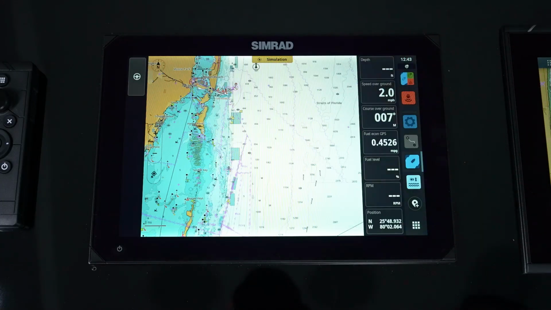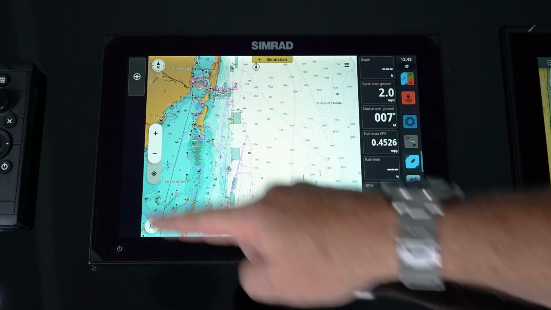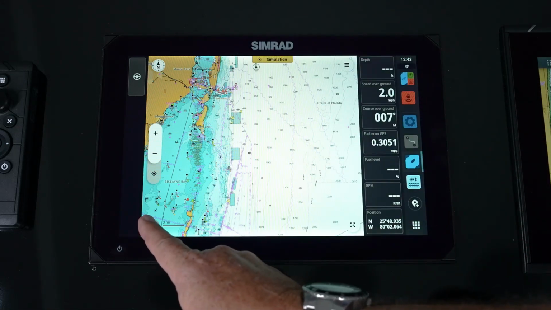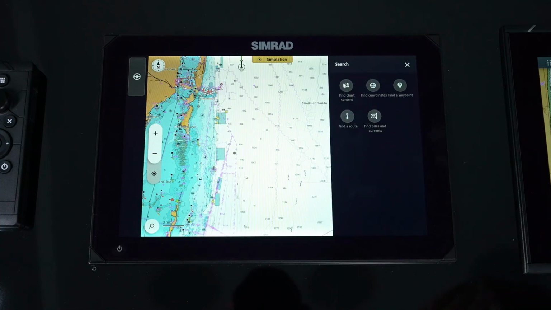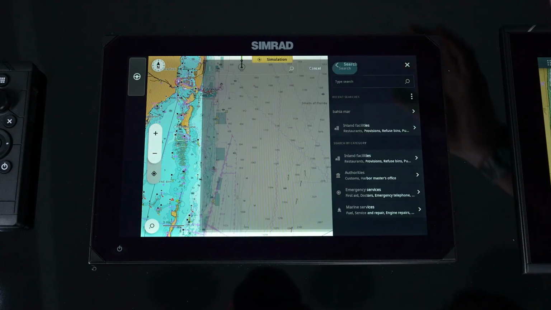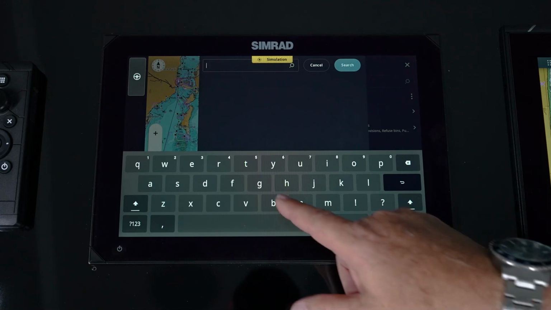So for this feature, we open up the chart. If we don't see the icon, we simply tap the screen. You see the icons come up, and then you see the looking glass. So this opens up our search feature. So now it gives you categories that you can search. So if I want to open up what I want to find from the chart, I can go in and type in whatever information I need.